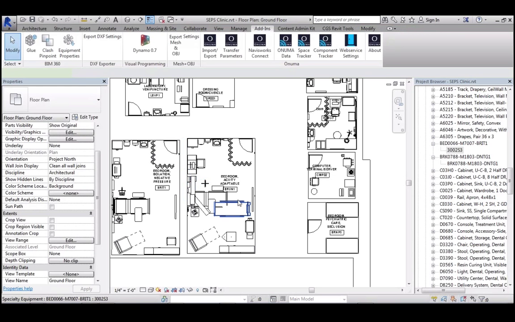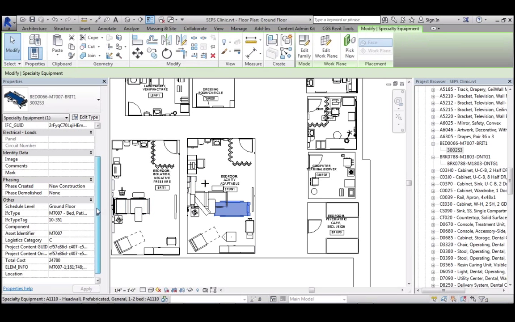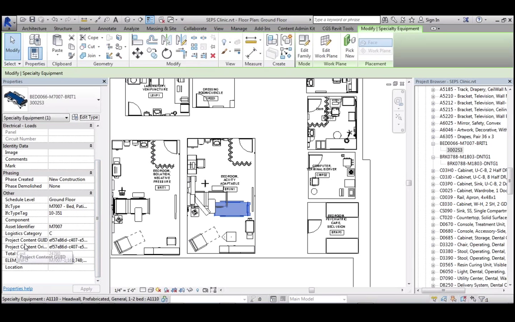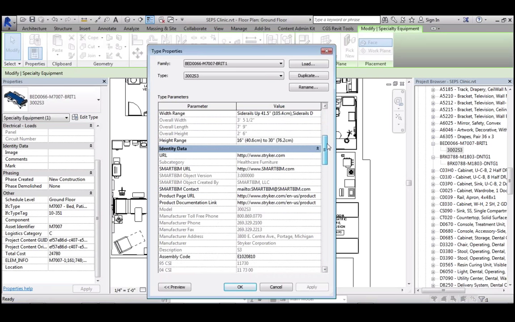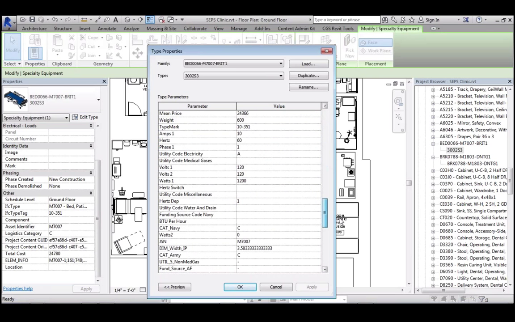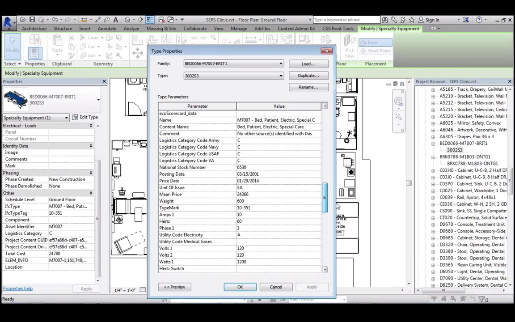Now I'm looking at the Stryker bed again. Now you see all of a sudden the instance information is here, the project GUIDs are in here, and in the type panel you can see that we still have the Stryker information, but at the bottom here we have the SEPS information in the same Stryker bed. So we can transfer this information over to the new objects.